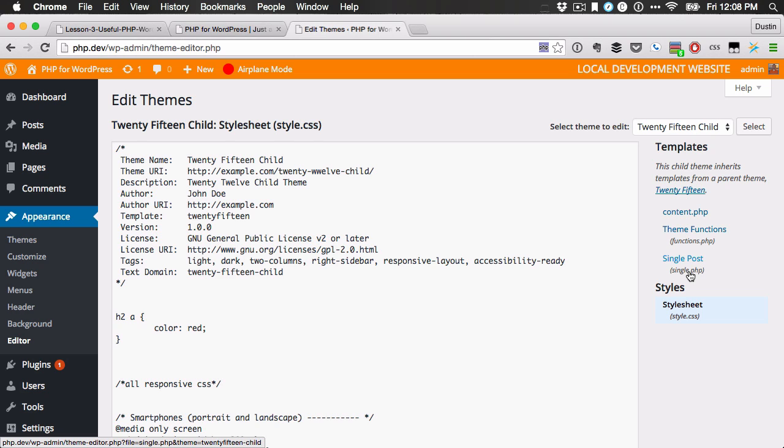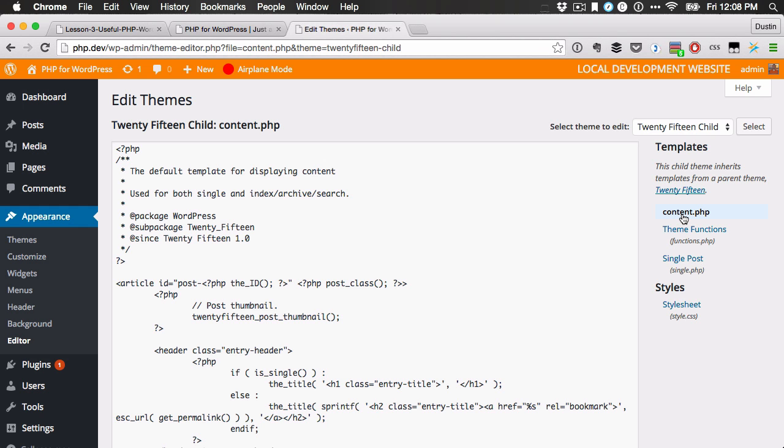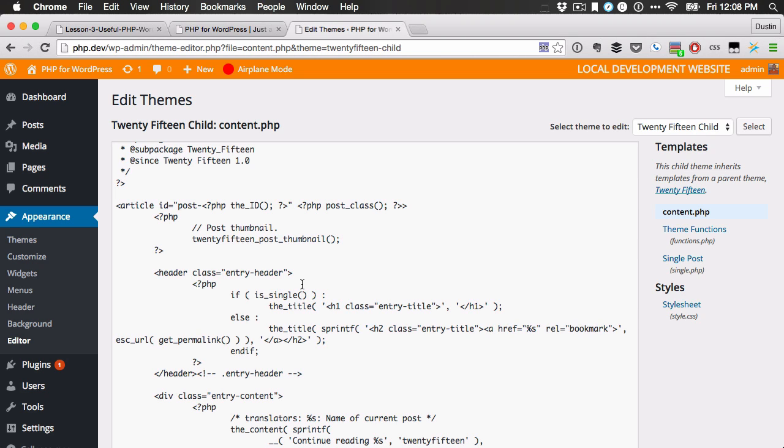But I just want to show you something very first and foremost. So we'll just look at content.php right now. In here, we're going to see some funkiness that we may not be used to. It starts right here, right after the article ID equals post dash, and then it's got this PHP thing. Then it says the ID with parenthesis, then semicolon, and then another closing bracket type thing.